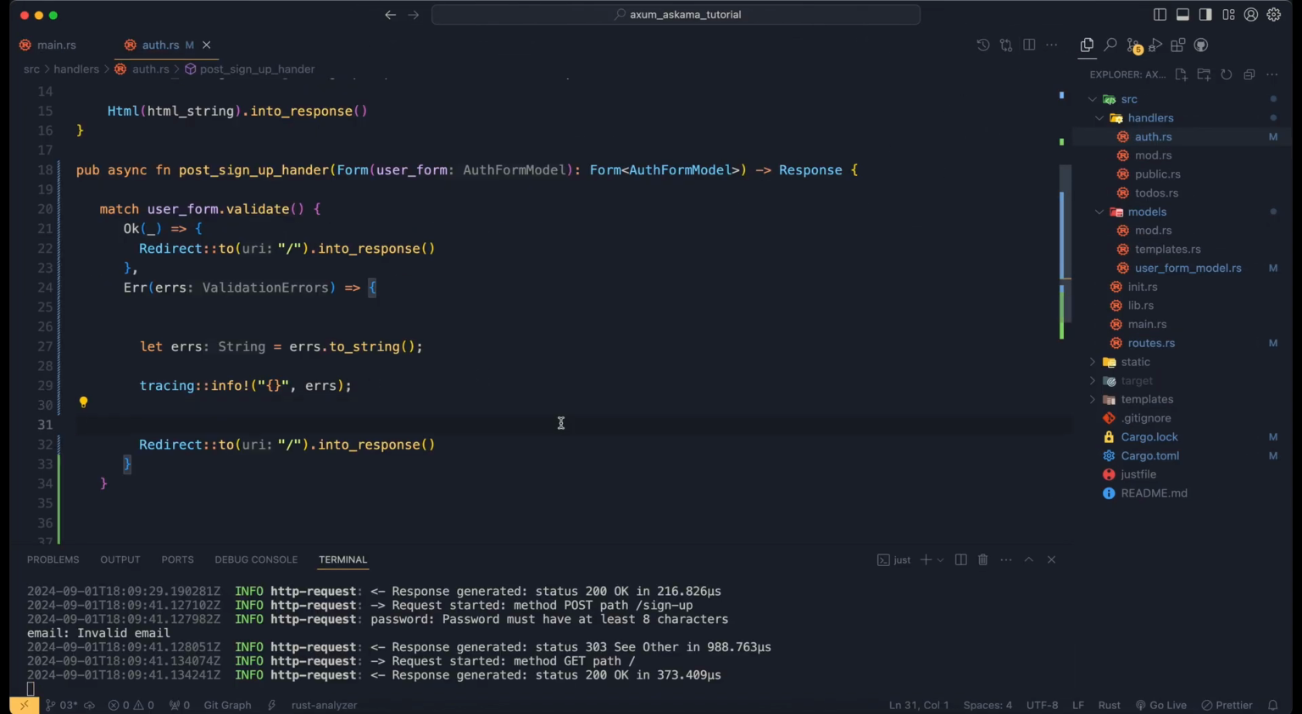Now we have to extract the validation error. So to do that, we will create a submodule and let's call it helpers.rs.